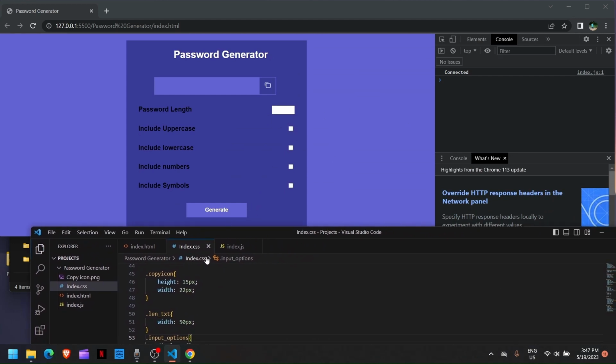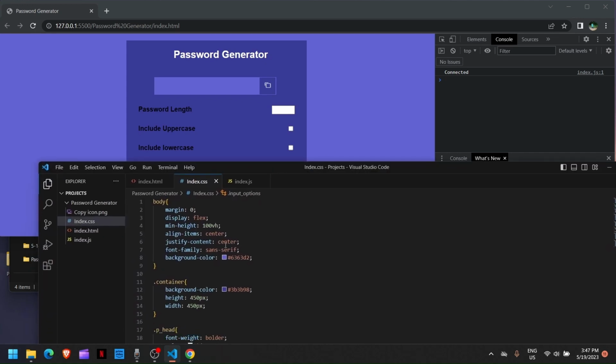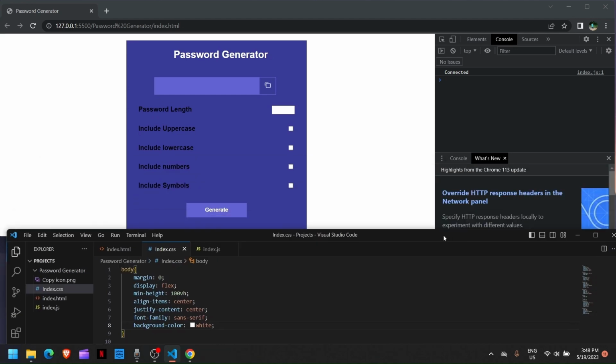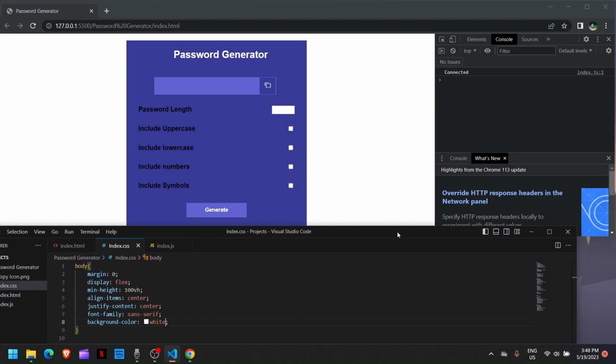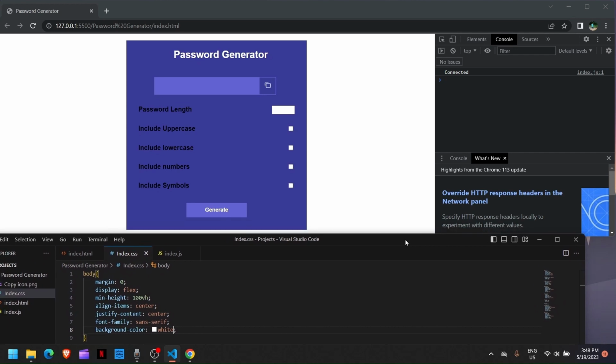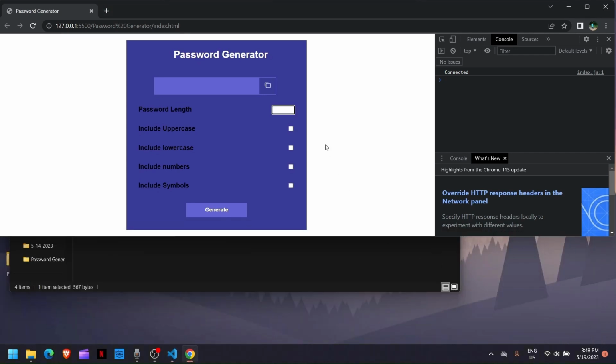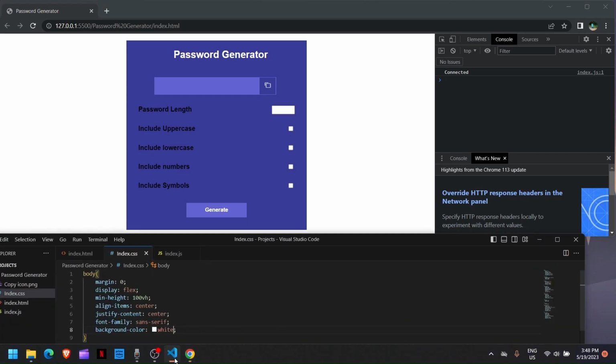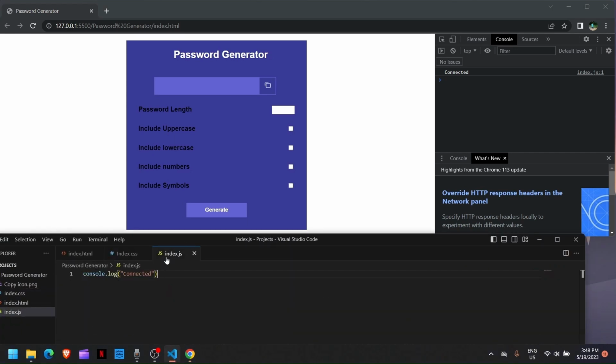So now we are done with the designing part. So let's do the JavaScript part. Okay, so I'm going to change the body's background color to white. Okay, so now this looks neat, I guess. Anyways, it's up to you guys how you want to have it. So now we're done with the designing part. So now let's do the JavaScript part. The JavaScript is already connected to the HTML and the index.css files.